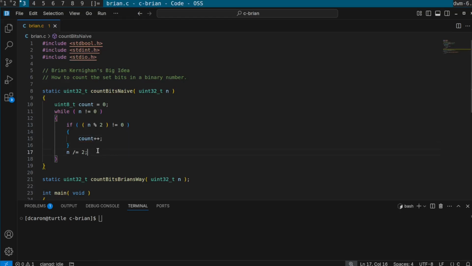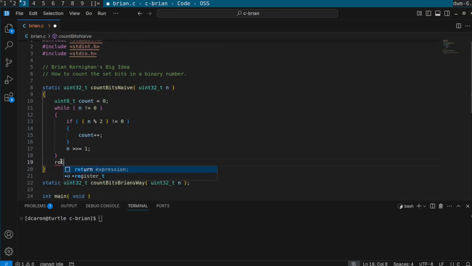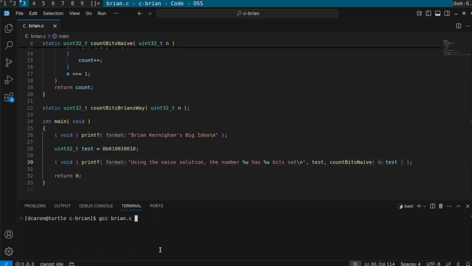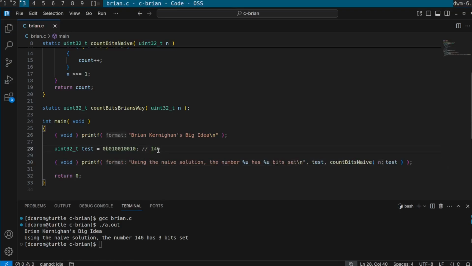And then the purpose of dividing by 2, which really should be a shift to the right by 1, is that we have to shift the binary number to the right, and that moves the 2-bit into the spot of the 1-bit. We continue doing this until n is 0, then we escape our loop and return our count. Now, please don't complain, compiler. Okay, we run that. As you can see, the binary representation of this number, 146, has 3 set bits, and the naive solution correctly detects that there are 3 bits set in this number.